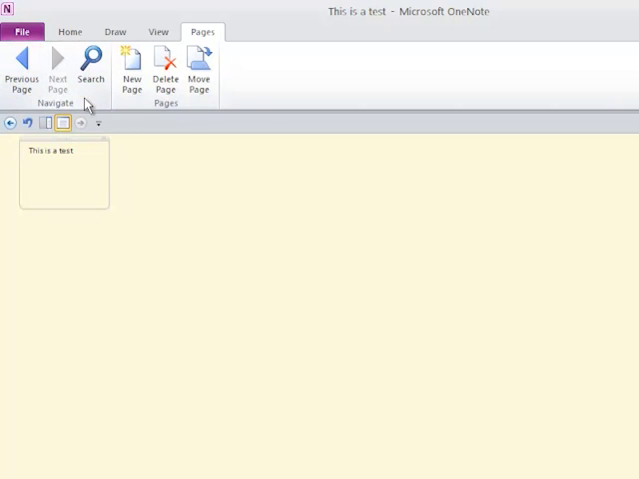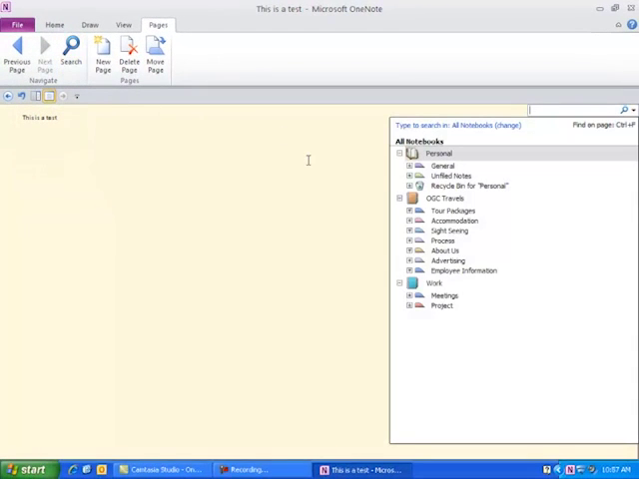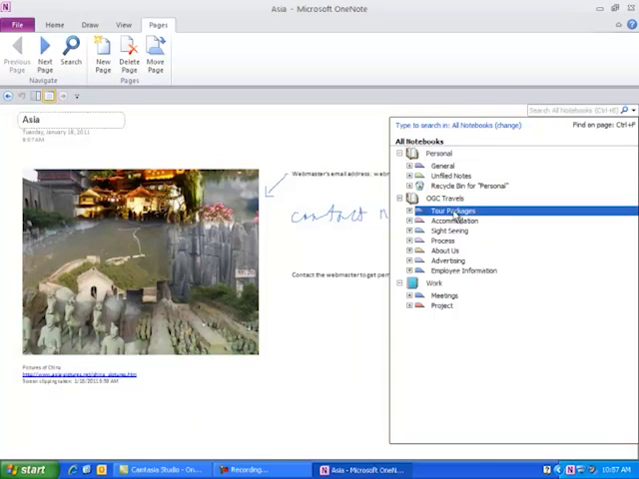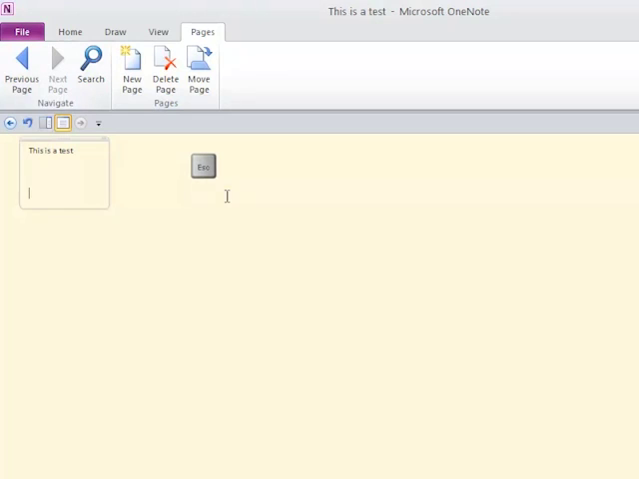Suppose I want to search for a notebook and then some page where I can navigate to. I click on Search, and then when I click on Search, you can see that all of the notebooks here that I have are listed. And then if I go to, let's say, Tour Packages, it brings it up into view. When I click on Next Page, it takes me to the next page in that notebook. I'll press Escape, and when I do that, it takes me back to my side note here and this one page I'm currently on.